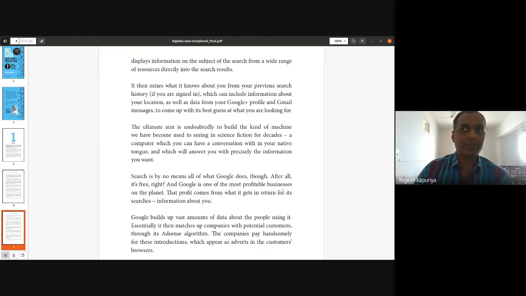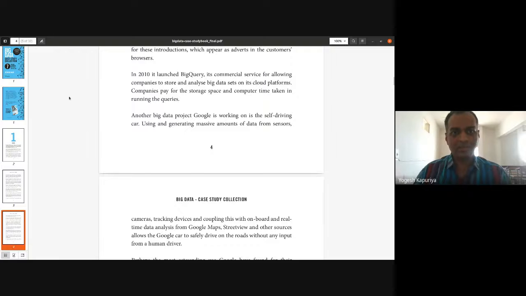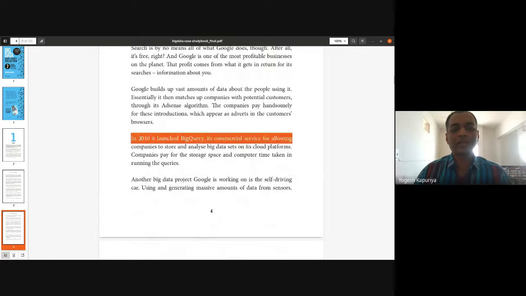Initially, it was a proprietary product. Then some part of it was published, and due to that, the Apache Group started developing Hadoop based on that product only. So that was Bigtable initially. It was actually initiated by Google. In 2010, they launched BigQuery.